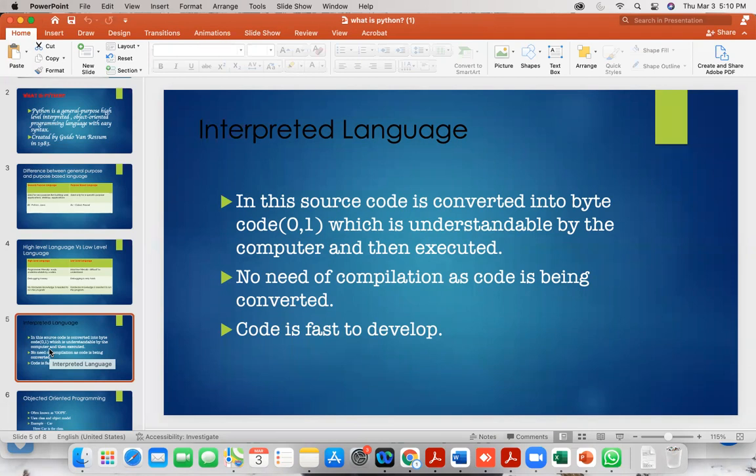So if someone asks what is interpreted language, you can tell them that interpreted language is the language in which the source code is converted into byte code, which is 0 and 1, that is understandable by the computer. That's it, simple.